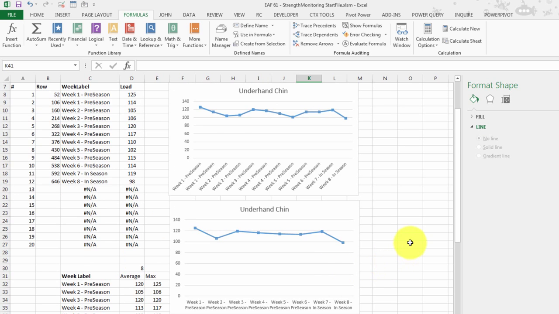Alright, so there we are, two different methods of producing the same chart. Now you can see this bottom chart looks a lot cleaner because it's just got one data point per week, whereas this one's got a whole lot more because it's got multiple data points within the same week on a couple of occasions.